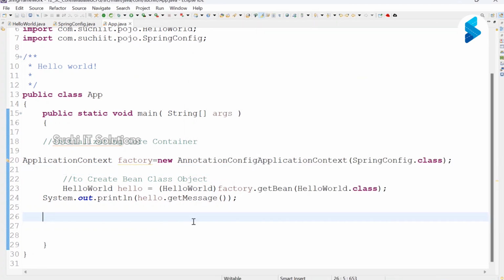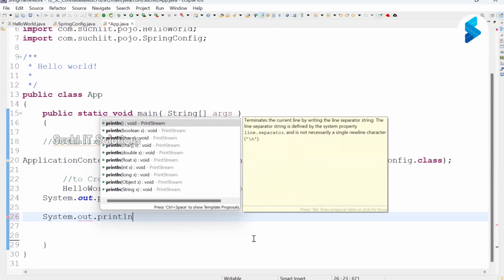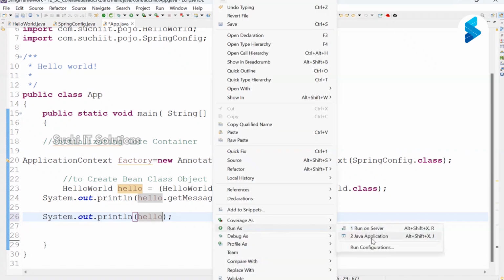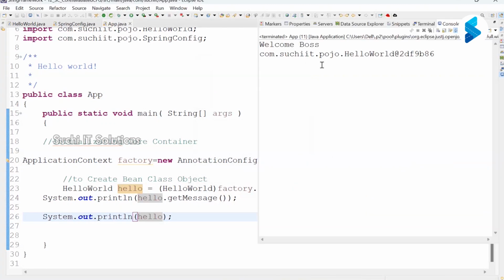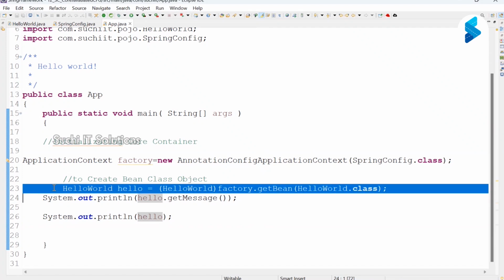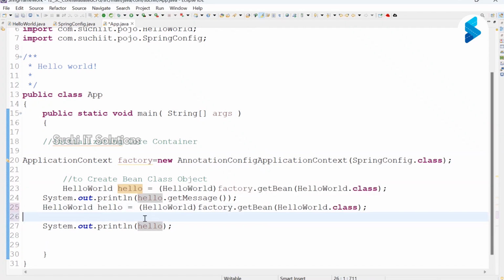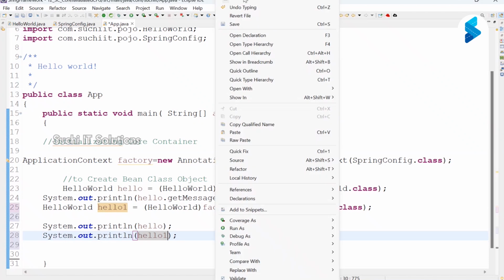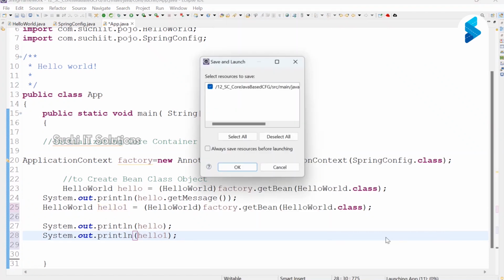Welcome, boss. Perfect, sir. Yes or no? So I have one small question, friends. Every bean is a singleton, I told you, right, ma'am? Yes or no? Now tell me, we are just printing hello now. Let me try hello one. Now I want to observe whether every bean is a singleton or not.